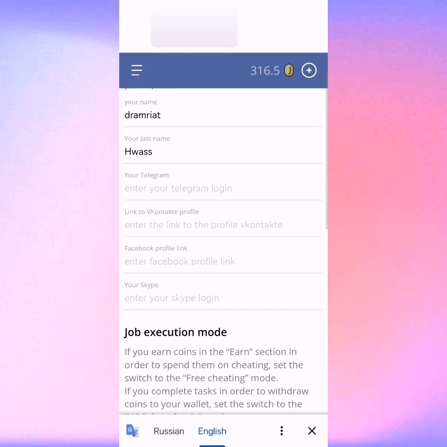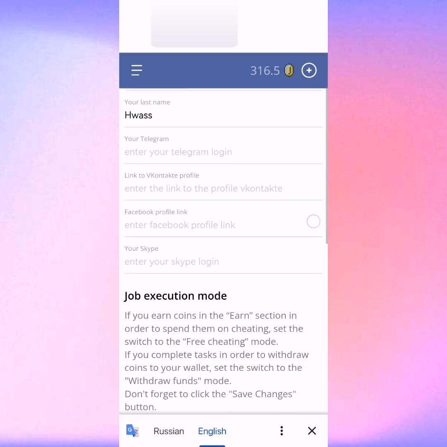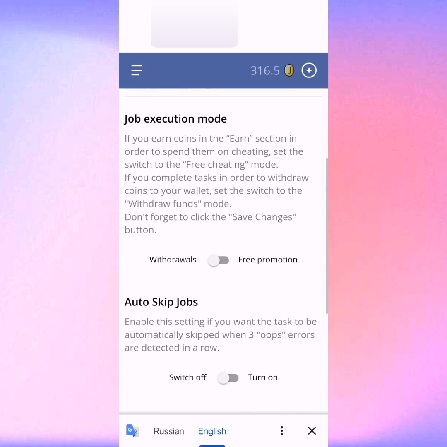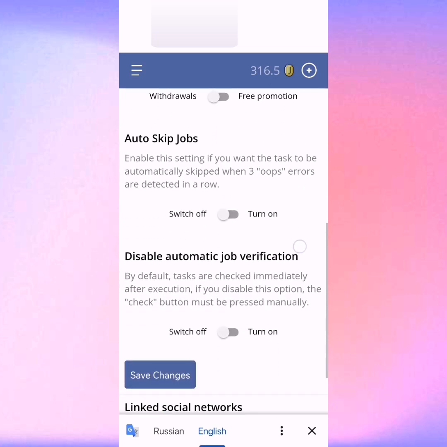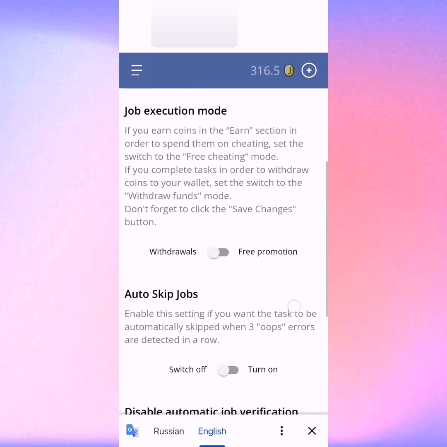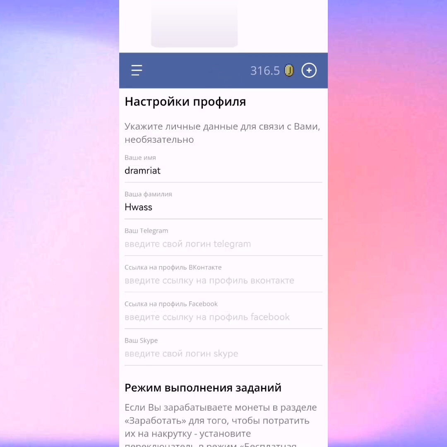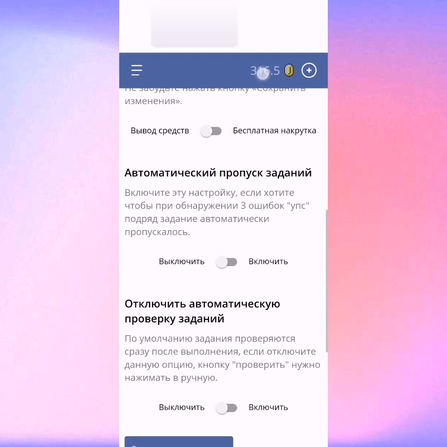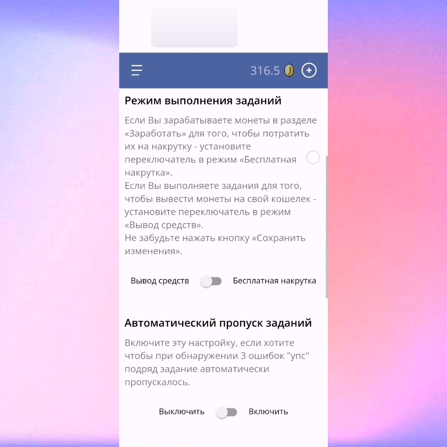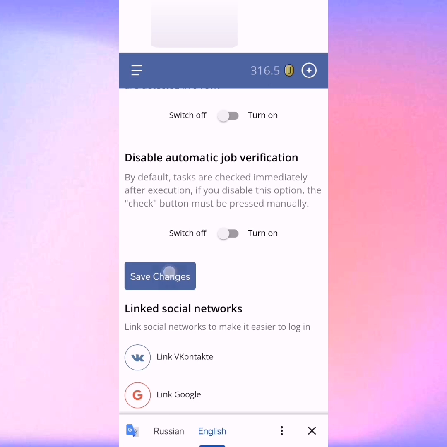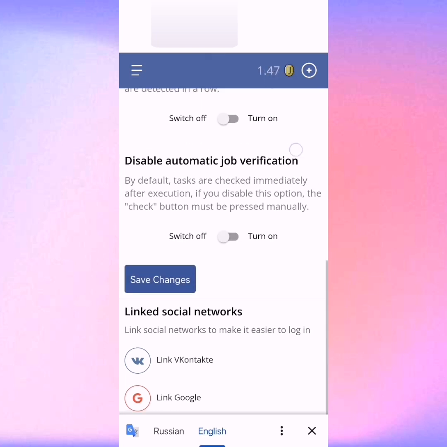Here is your personal information. Like you see, all options are turned off. If we change this one to free promotion, I reload. The coins here will change to 5. I will change here and click save. Like you see, coins change.